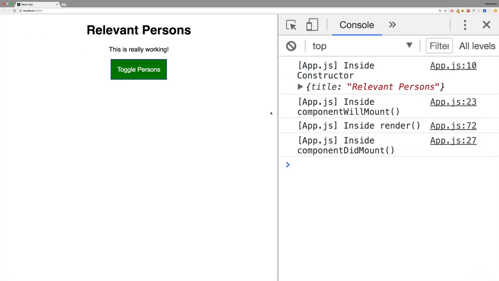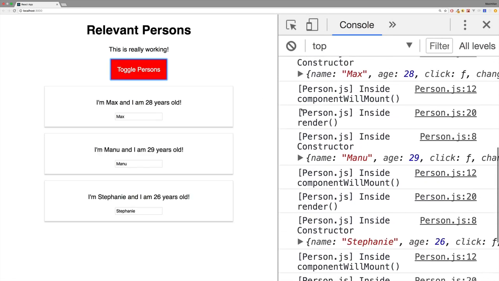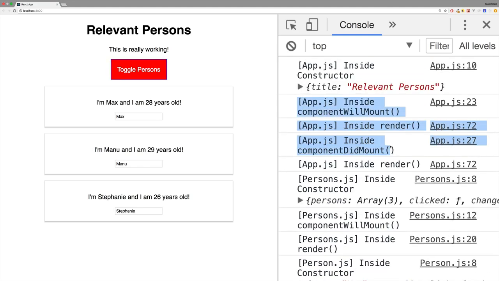When the app loads, we only see app.js. But now it's going to get crowded once I hit toggle persons. So let's dig our way through that. First of all, we have the initial app.js calls up until here, componentDidMount. Then we click the button and this retriggers render of app.js, because obviously the state changed, it needs to recall render to see what changed.